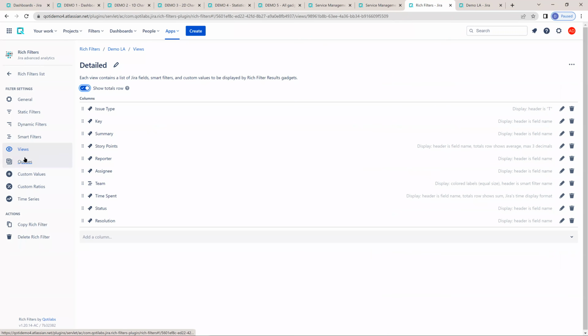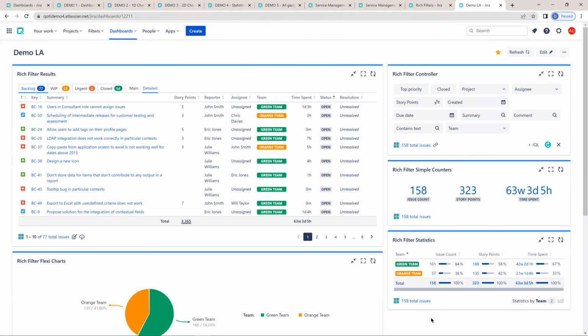You can build whatever makes sense to you. You define views, which you then use in queues, which you then use in your gadgets. And you can customize pretty much everything you see here on the screen, from the way it's displayed, the heading, the color, the number of decimals in number fields, or how you display time tracking values in days, in hours, in whatever makes sense to you.